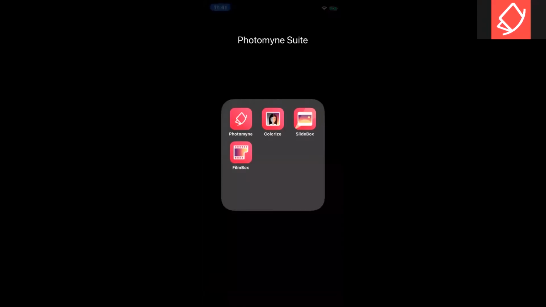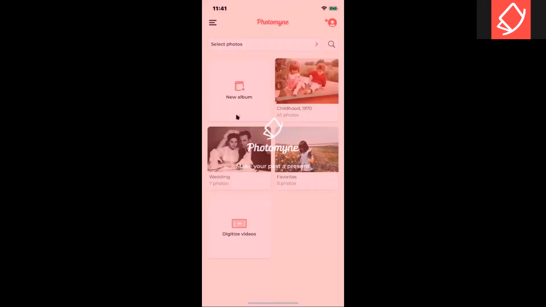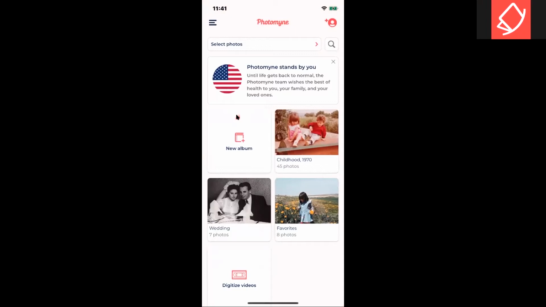Now that we've done that, I'd like to jump into Photomyne. And to do that, I will switch to a screen of my phone. If you just give me 1 second. And here we are. You see on my phone, this is where I have my Photomyne mobile suite in an organized folder. And here I'm going to click on Photomyne. And we begin.